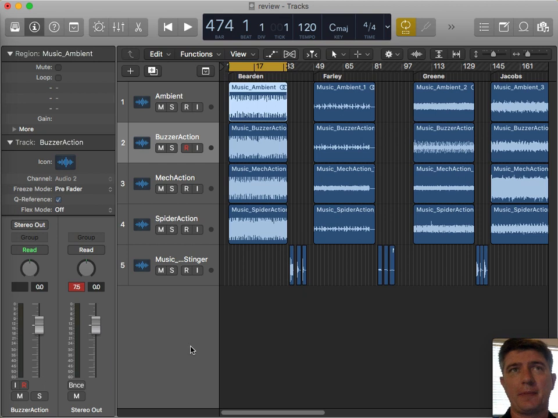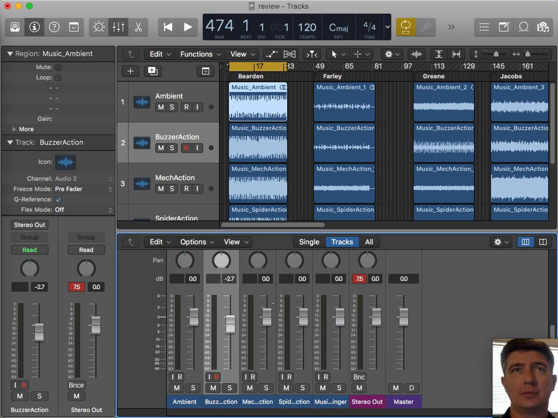Where's my mixer here? So I'm just going to bring all these faders down.